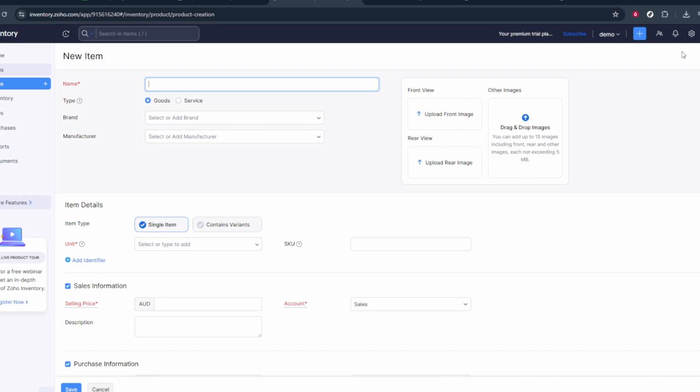Typically, this includes an item name, a description, the type of item, such as goods or services, and any relevant SKU or item code you use internally. You can also enter the selling price, purchase price, and tax preferences if they apply in your region. Take your time to be accurate here, because this information will flow into your invoices, bills, and inventory reports.